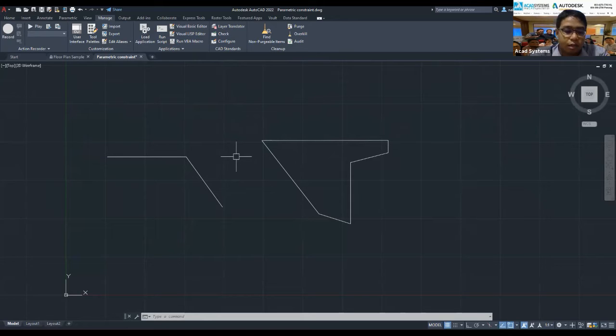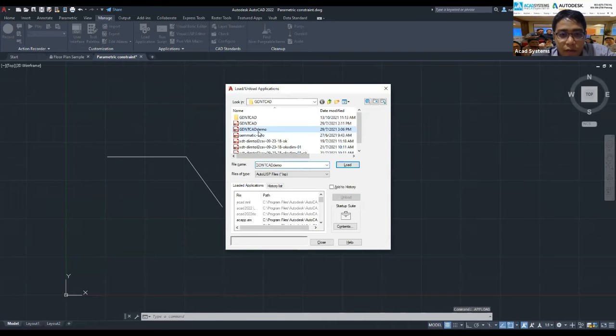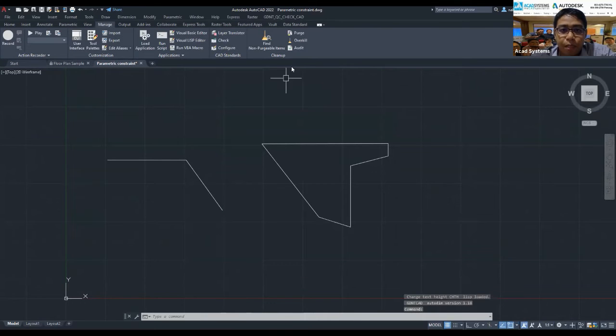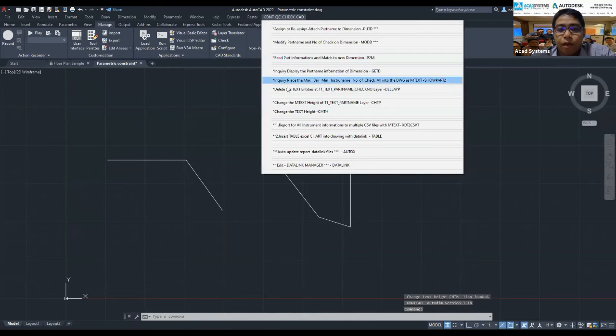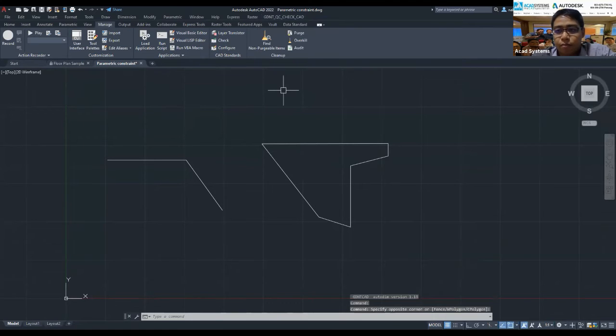So you can just type in APPLOAD, which stands for Application Load. In the dialog, you can find any of your LISP tools that you have, and you can import them into your AutoCAD. For example, if I try to load this one, it will show me inside here. So I have my new additional AutoCAD command tools from here.